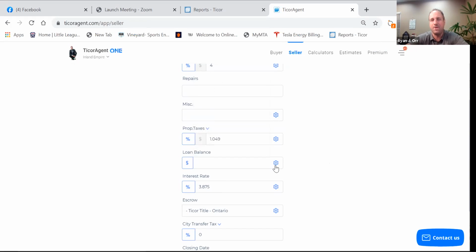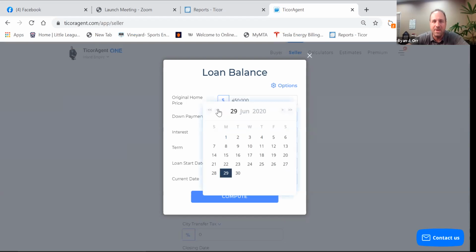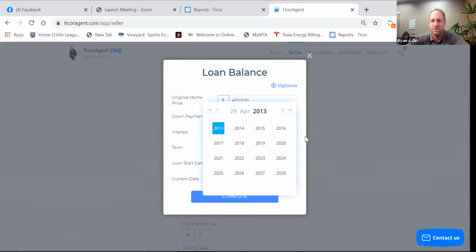If you don't know the loan balance, this will even help you in figuring out or guesstimating what it is. You can plug in what they bought the property for. You can plug in when they bought the property, right? Depending upon what you want to do, I believe you can click on here. I can click on the year as well. It's going to allow me to quickly and easily choose that.